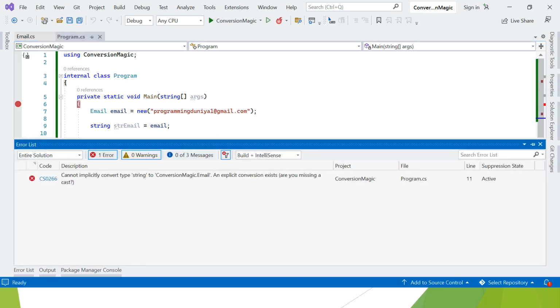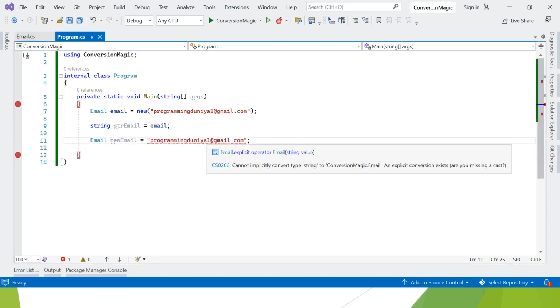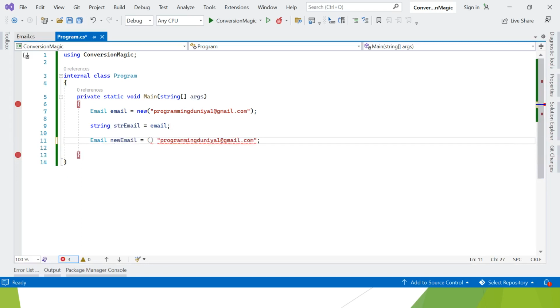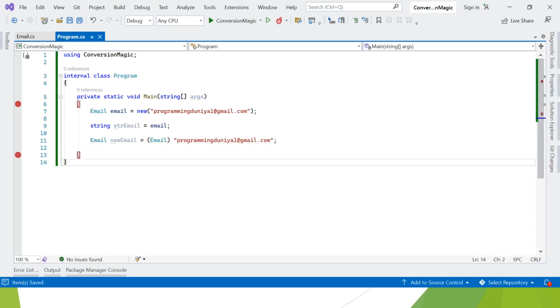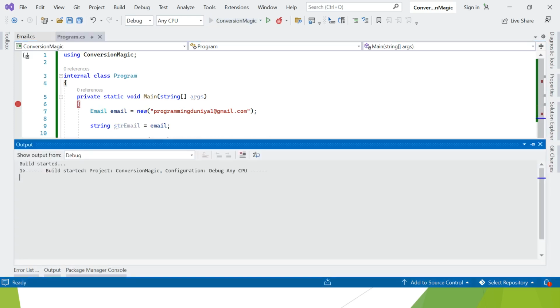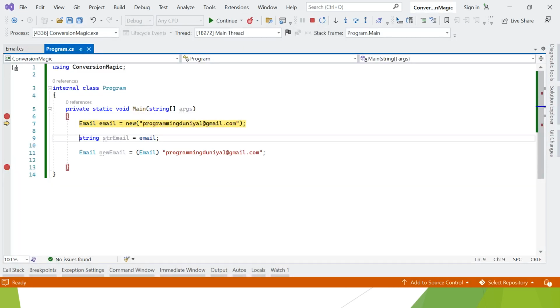Here you can see we get the error. If I show you the error, you can see cannot implicitly convert from email to string because an explicit conversion exists. Visual Studio will explain to you that this is the explicit type of conversion. So what we can do for the explicit type conversion is add explicit, so we have to define email. Now it works.